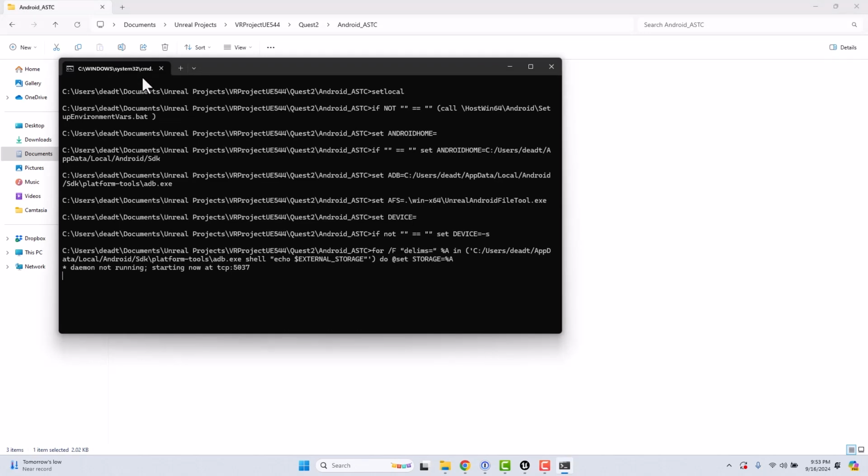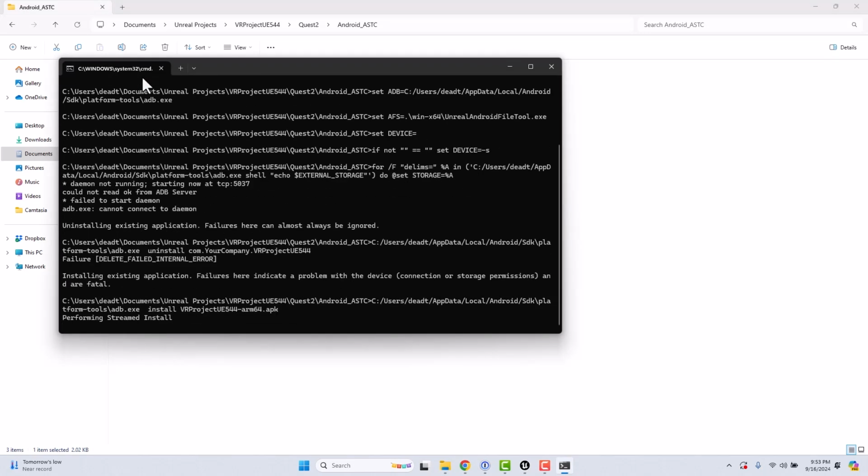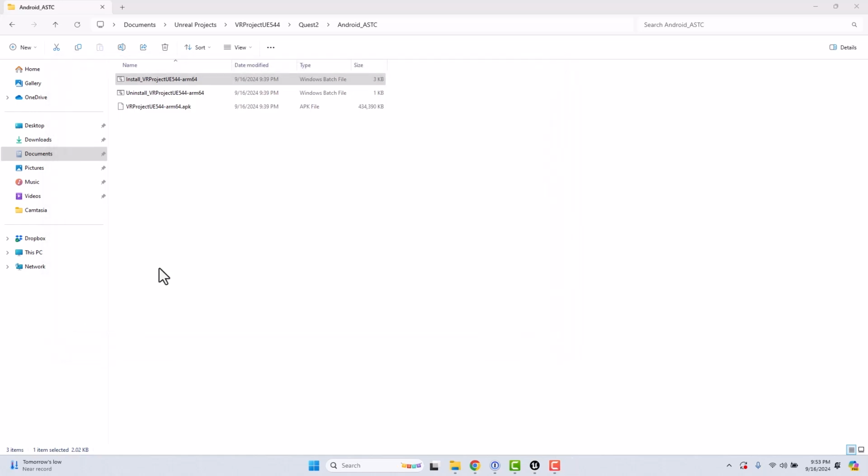Okay, so you'll double click the install file and you're going to see a sort of false error. You see where it says uninstalling existing application, failures here can almost always be ignored. And then 3 lines later, you'll see failure, delete, failed internal error. That's just because the script is trying to delete the app that's already there first before installing the new one, but you don't have one, so it's the first time. So you're going to always get that error at first when it's trying to delete the old one. Then you should see what we saw below, which is an installation success. And what happened is that script took that VR project APK file down there in the third one and copied it over to your headset.